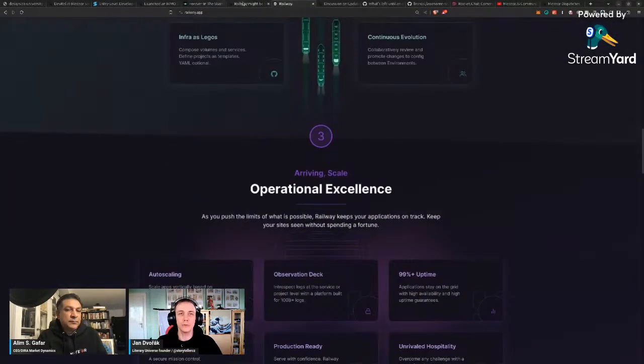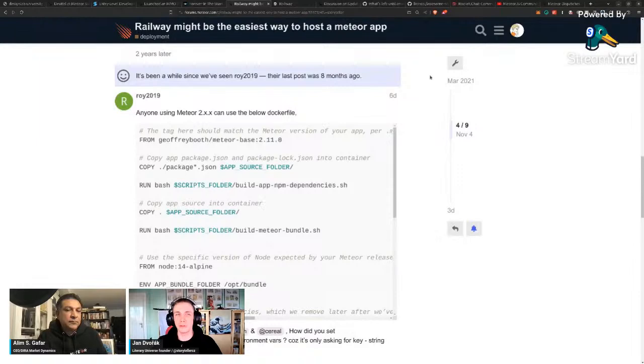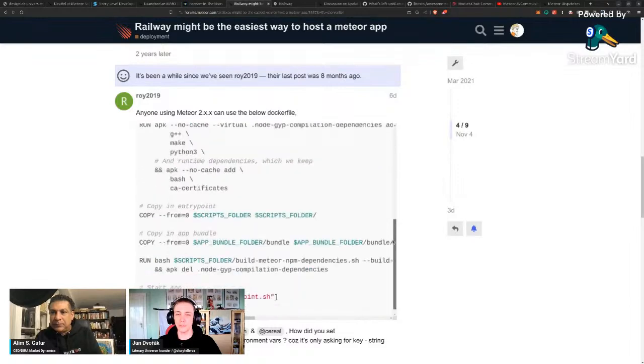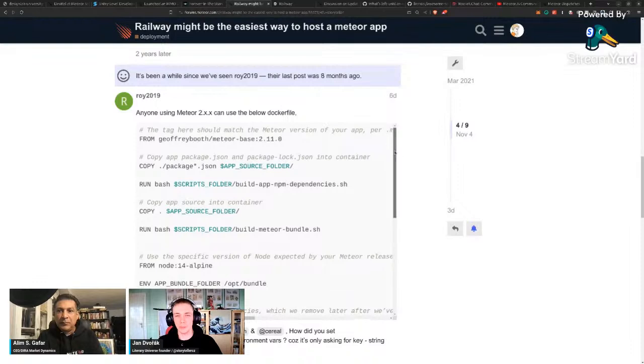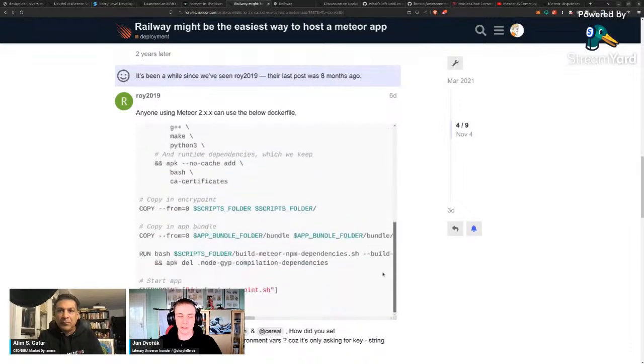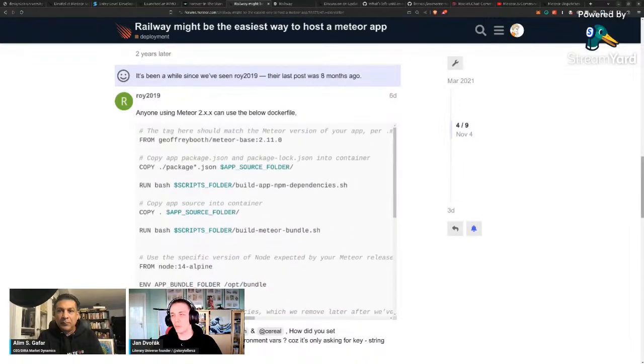And if you go to the forums, you'll notice there's a quite old post about hosting Meteor on it. And recently it got an update with a Dockerfile for Meteor. So if you want to use Railway for whatever reason, now you have a very nice Dockerfile which you can use to deploy your Meteor application there, hopefully without much of a problem.